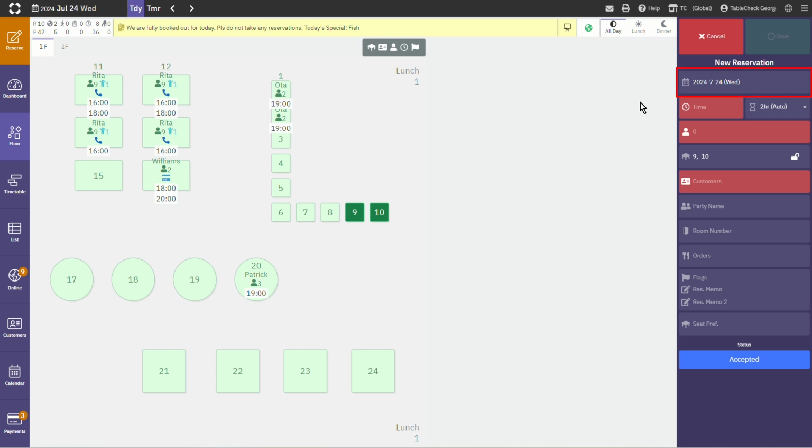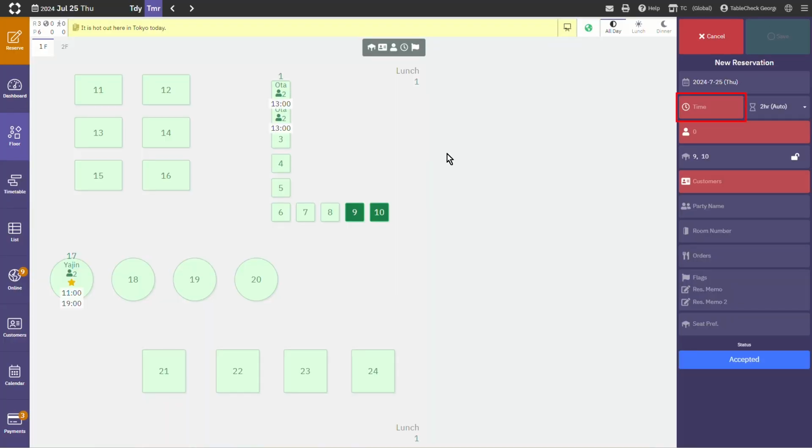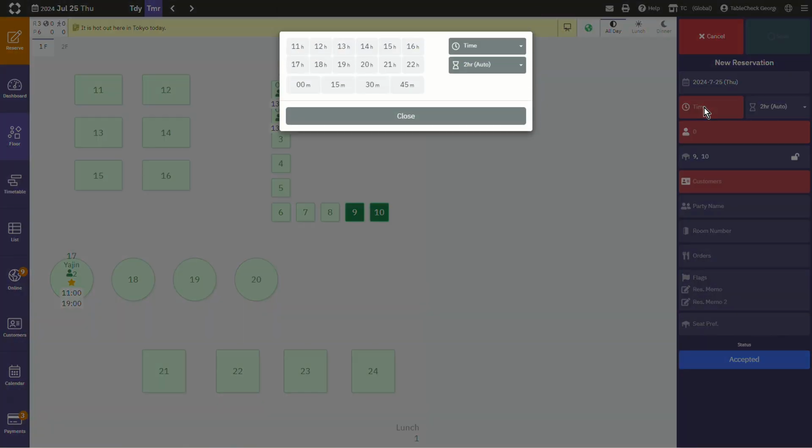The reservation date is set to the current date by default, so select the field and change it to tomorrow from the calendar that appears. Select the time field and select 1800. Select Close, or click outside of the pop-up to close the pop-up.